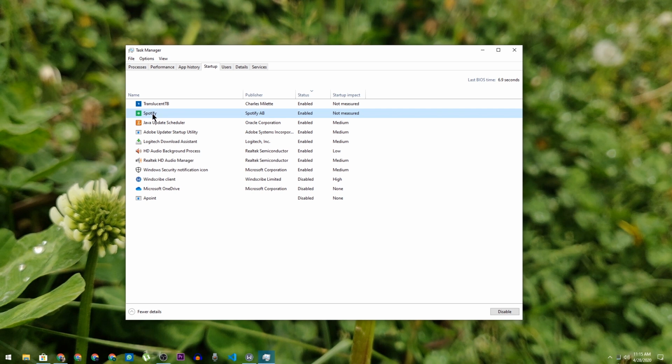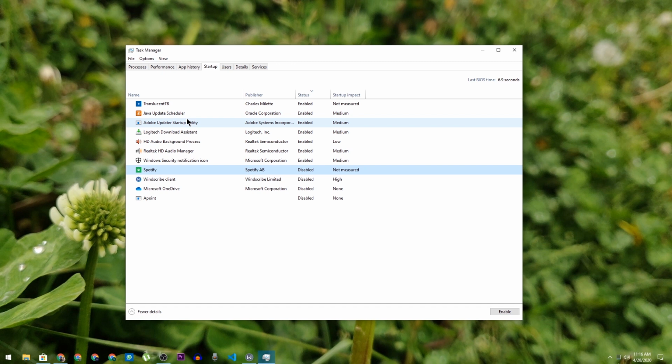Spotify is a music client, and I don't necessarily listen to music the first thing I start my computer. So I'm going to just disable Spotify from the startup. The way you do it is right click on Spotify in this example, or any other app that you are trying to disable, and click on Disable. If it is already disabled, it will show you Enable. However, it basically is a flip switch.